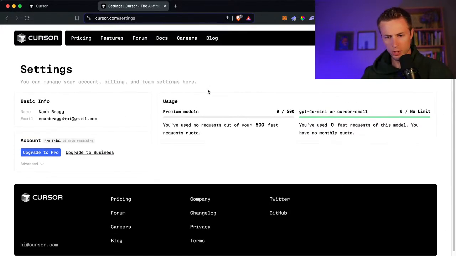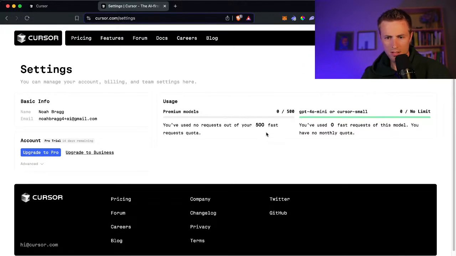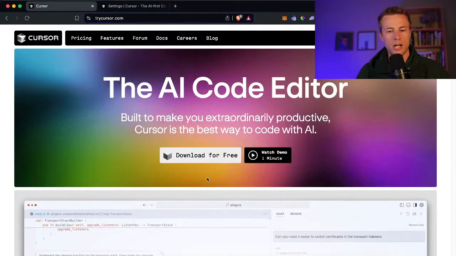Oh, I guess I'm showing my email, so that's cool. Premium mode, and your cursor small, no limit. Okay, is that it? Do we have to go upgrade to pro right now? Okay, we got 14 days. We got 14 days to try Cursor out.